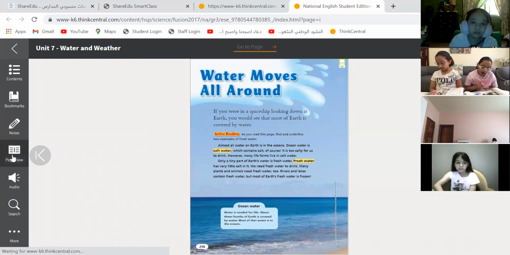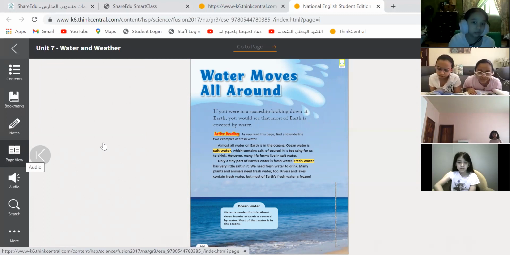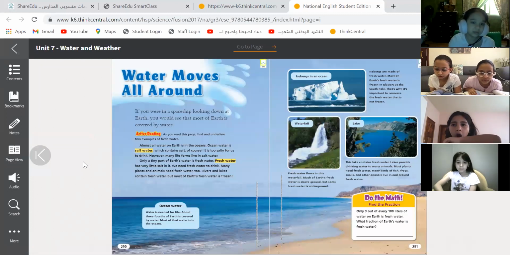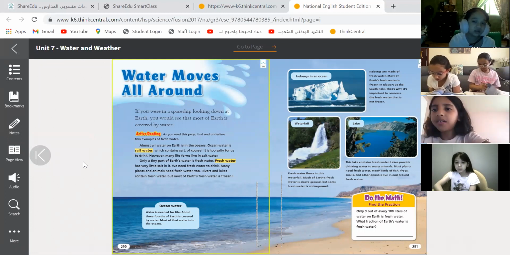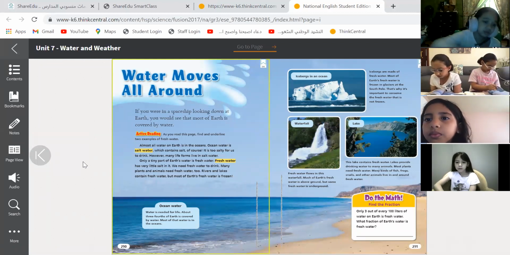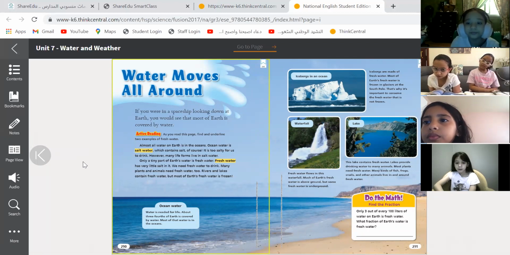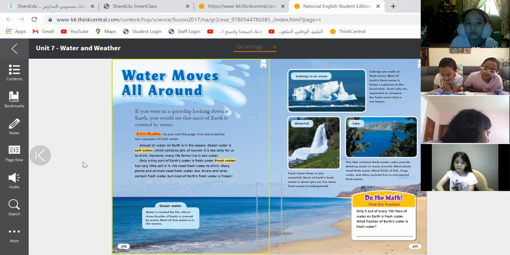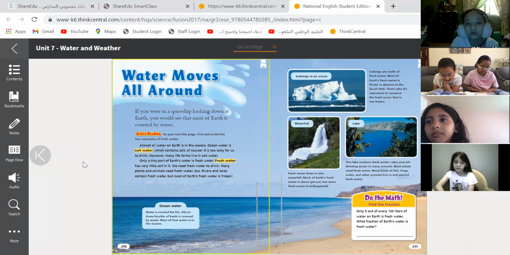Okay, let's see. What do we have? So, beach water, what do we call it? Is it salty or fresh? Salty. Salt water, excellent. What about the river and lake? They are fresh water. So first thing to learn is that there are 2 types of water moving around us, and we can find them naturally: salt water and fresh water. Salt water contains salt. Of course, it's too salty for us to drink. However, many life forms live in salt water.